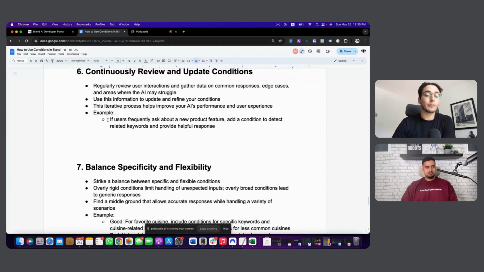If you notice that people are always asking about a new feature, or if you know people ask about a certain thing, you can have a condition. Or if you know people are having a certain problem, right? And you know that the solution to this problem is, let's say, to just turn the device off and on. Well, then you can make it a condition.